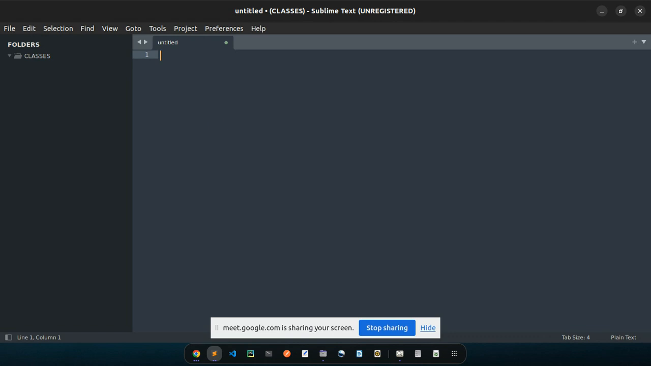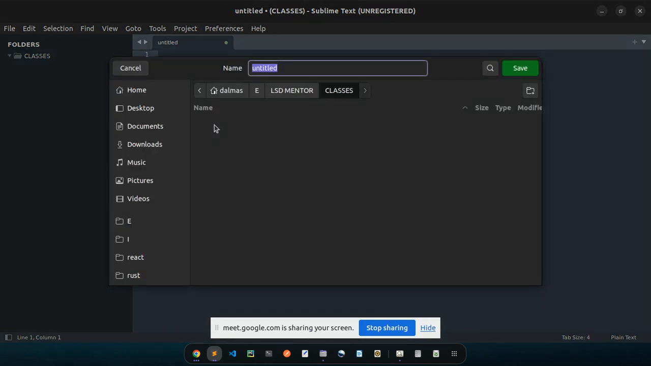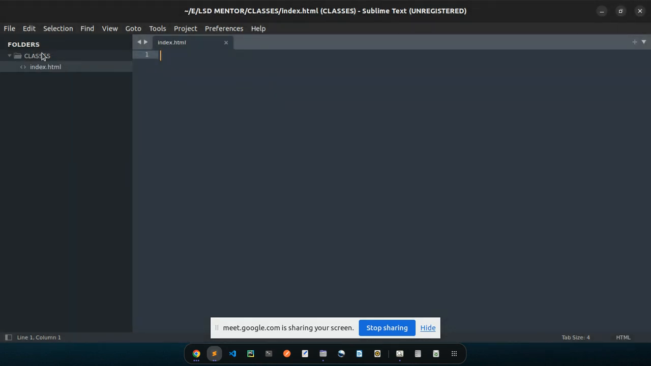Before you start coding, just hit Control S and save, say index.html. That's where you save it. It will be saved under the folder called classes. So this is how your files should look under your new folder: classes, index.html.